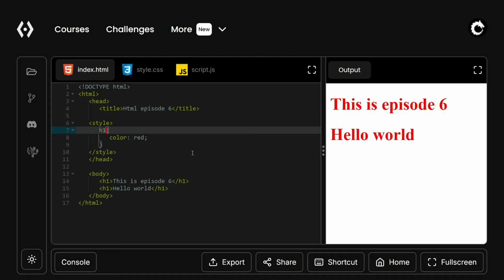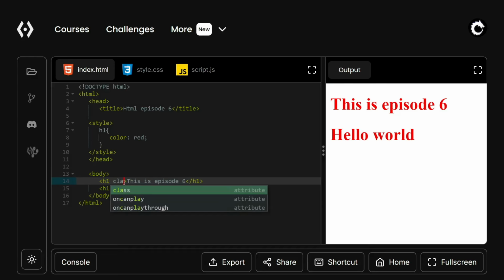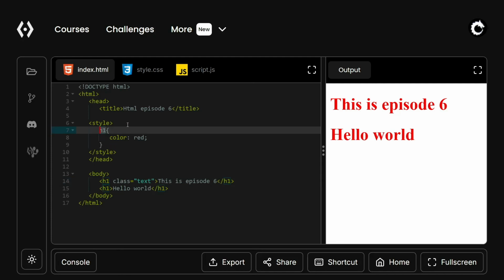Now, how do we separate the CSS properties that we're applying to our HTML elements, right? To do that, that's where classes and IDs come in. So I can give a class to this h1 tag, saying, let's say, class text. I can give it anything I want. It doesn't have to be that, right? Now I can select this using a dot.